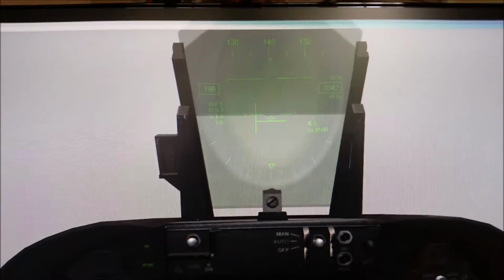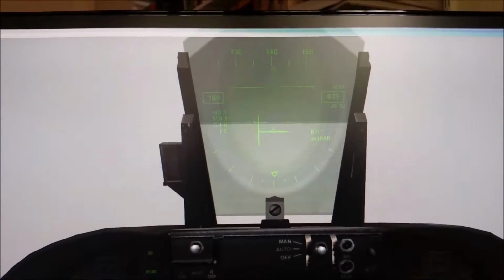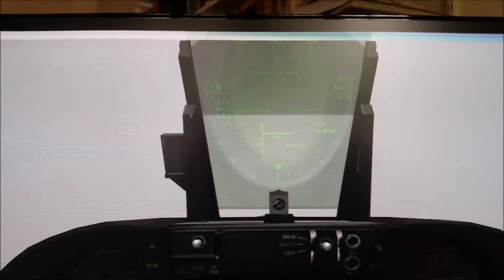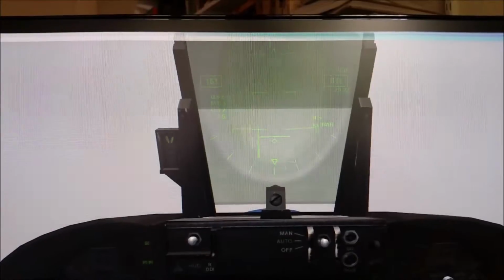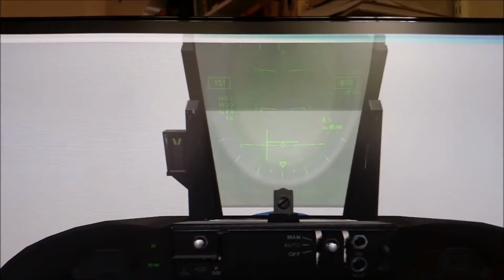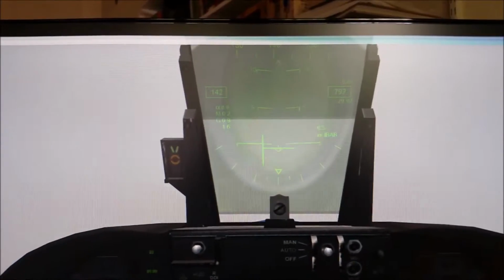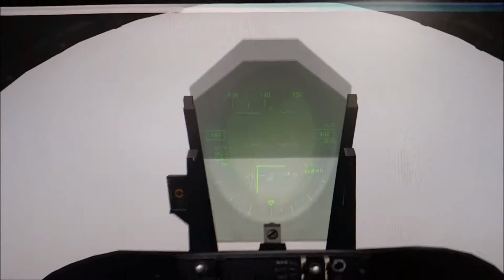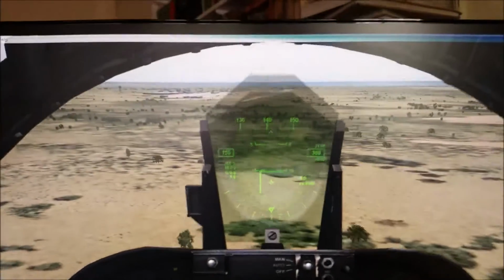Just about caught that glide slope. Okay, I caught the glide slope, so I'm going to start pulling that nose up so I don't overshoot it. Just about right on it now. I'm at 138 knots, it's a little slow, so I'm going to go ahead and take off that speed brake. Okay, speed's coming up pretty good.